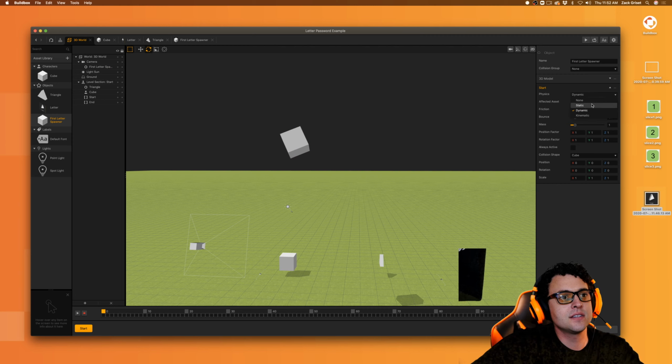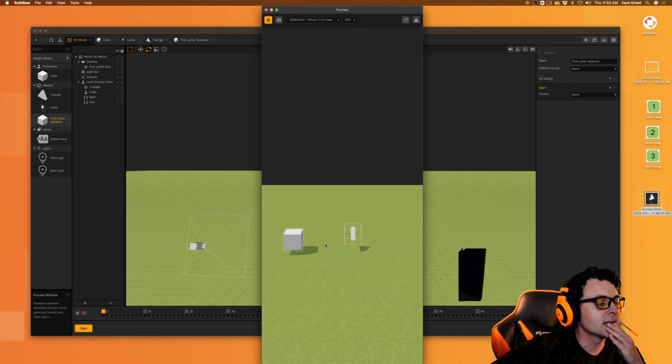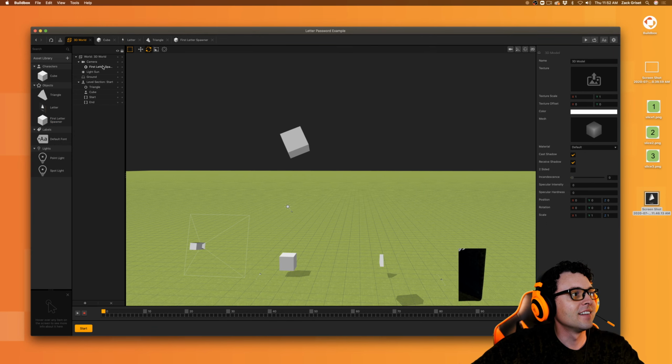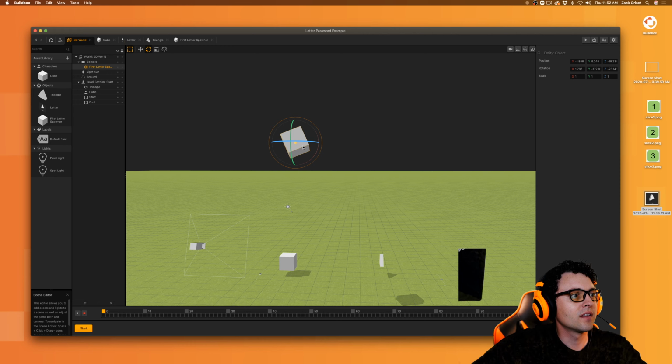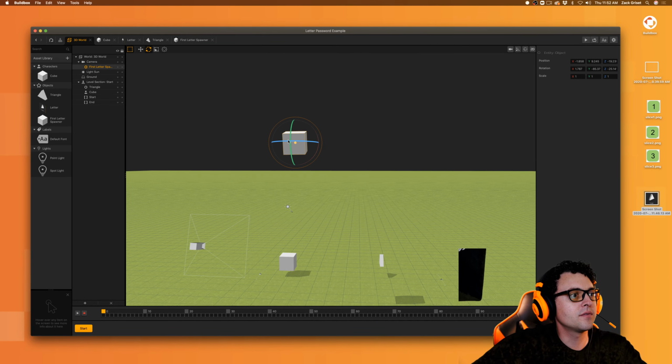Did I have it set to dynamic? Oh my gosh. Okay. My bad, everybody. Okay, now it's rotated the wrong way. Okay. Let's try this again. All right. One more time. Now it's flipped all the way around.